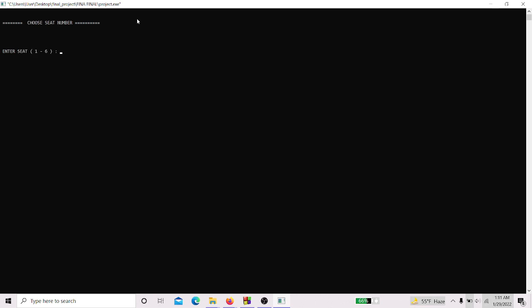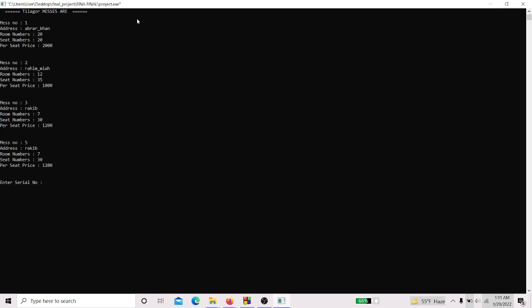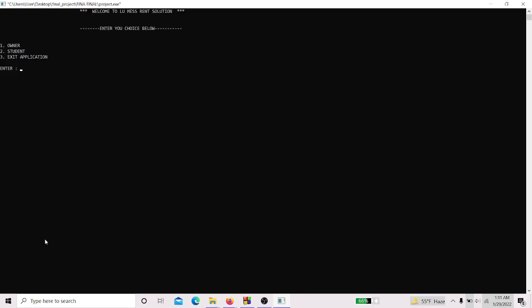Let's say press 1. Let's type my desired seat number. I can say 5. I want 5 seats. Type the root number 1. Let's say Tilagor. I want Tilagor mesh. We can see there are 4 meshes available in Tilagor. 1, 2, 3, 5, and let's say I want mesh number 3. You can see my requested desired mesh is 3, that is for Rakib, and price 1200. Let's press enter.